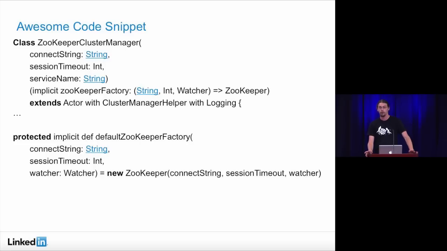The other advantage is for testing. It is extremely simple to substitute. You want to call this with a different zookeeper, say a mock zookeeper factory. Then all you have to do is change that parameter.